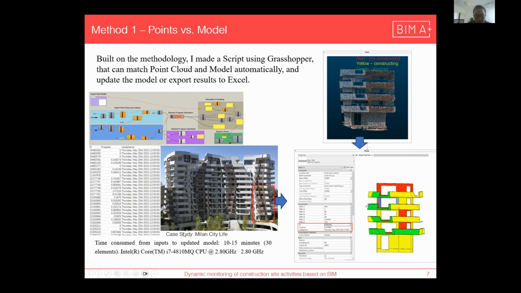And this one is the case study I did on Milan City Life. This is the residence building of Milano City Life, and this is the point cloud I made of this building. You can see this point cloud covers this part of the building, and I put the model and the point cloud together, and it can integrate all the information from the scan into the model and update the model automatically. So if I click on an element of the Revit model, for example, over here, it can give me the progress of the element. This wall is over here. I don't know if you can see it clearly, but this one is 27% finished.